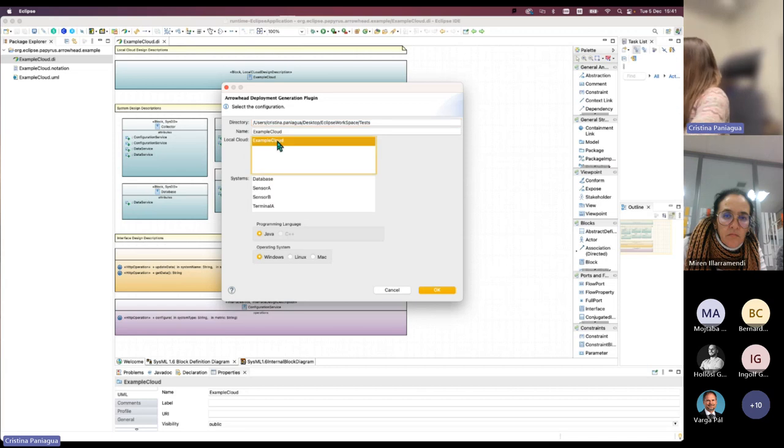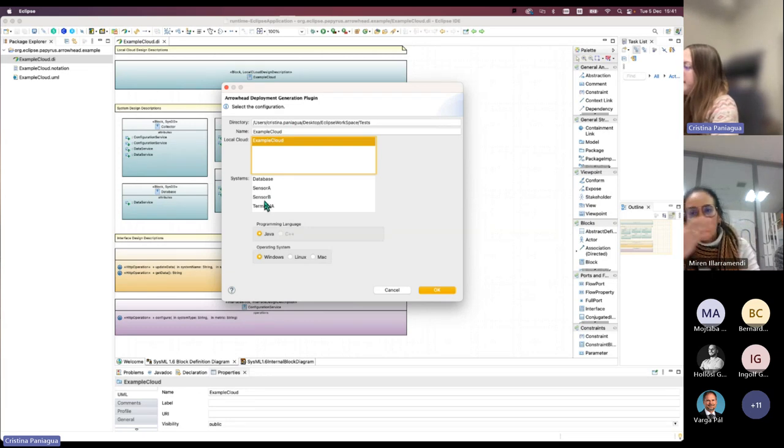So we can select the local cloud. If there are several local clouds, we can select any of them. And then by default, we use the same name for the project. But if you want to generate different projects for the same local cloud, let's say that we are running sensor A and sensor B in one device and the database is in another, then it's recommended to have different projects, each one for each device.